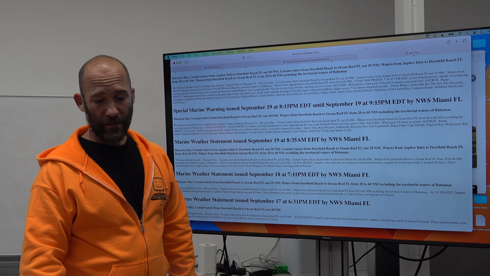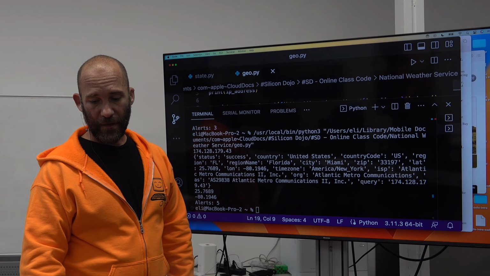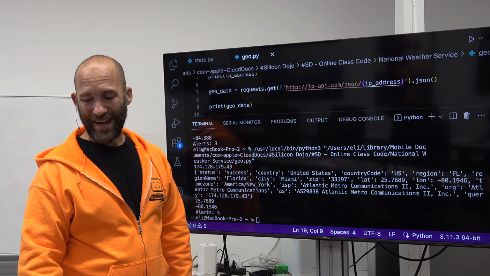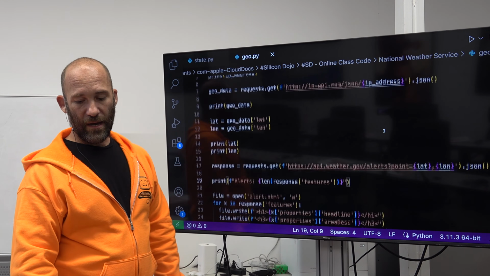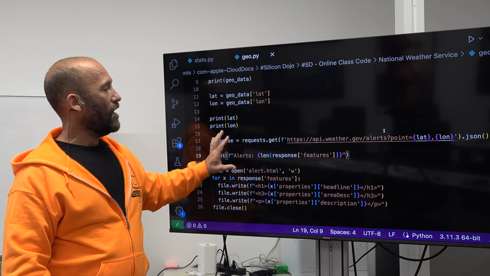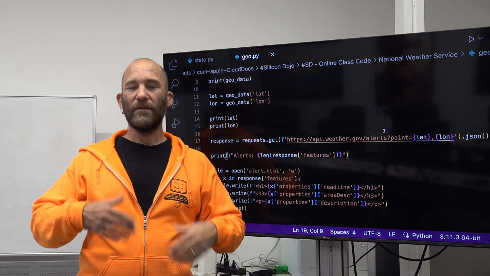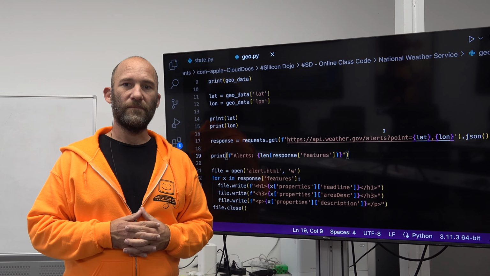So that's basically the code for today. Again, all of this is relatively simple. These are just simply REST API calls, and this kind of gives you an idea how to use the National Weather Service alerts in order to build something that might be functional for your particular environment. And so that was the class for today.